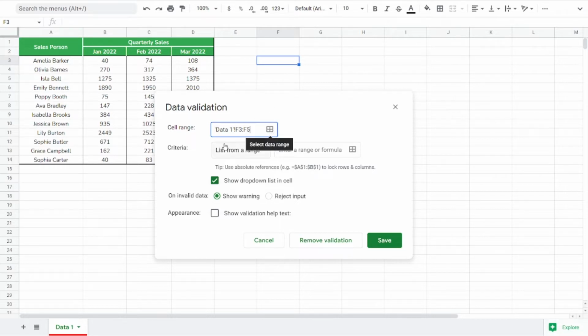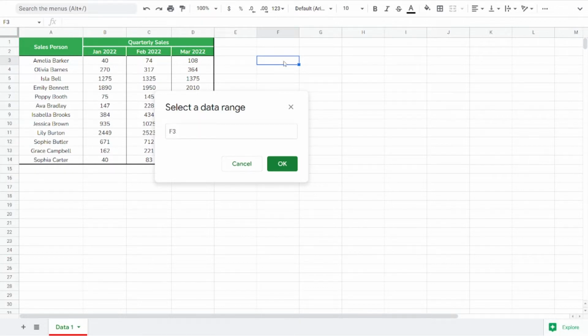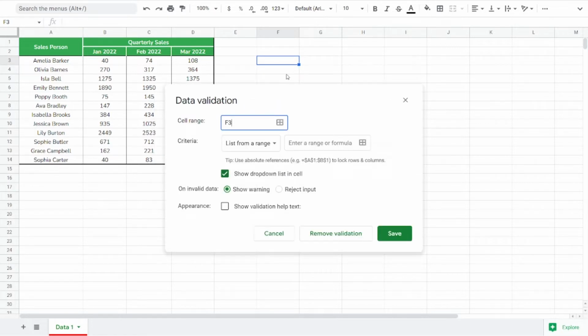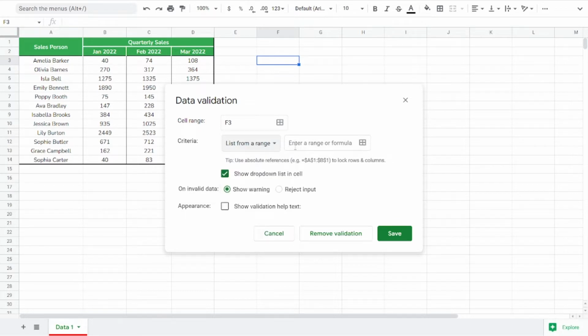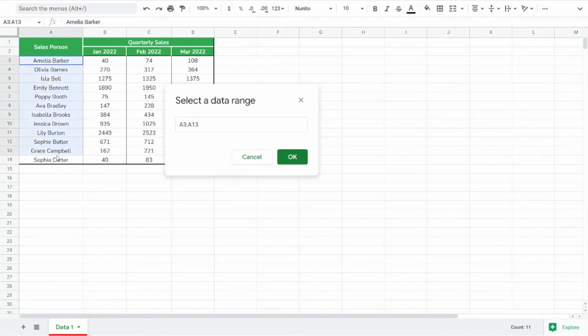If you can't understand this or you don't want to write it here, you can just click over here and select the range of whatever you want. In my case, I just select this one. Here is the criteria, and in this criteria there are a bunch of options available. We will discuss them later in this tutorial, but one thing I will select is the list from a range. Next, you have to give the range. Either you can manually write the range or you can click over here and select the range.